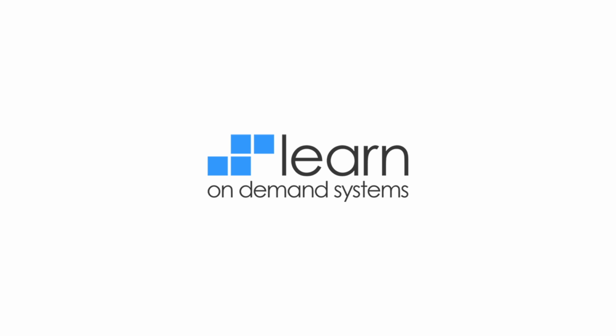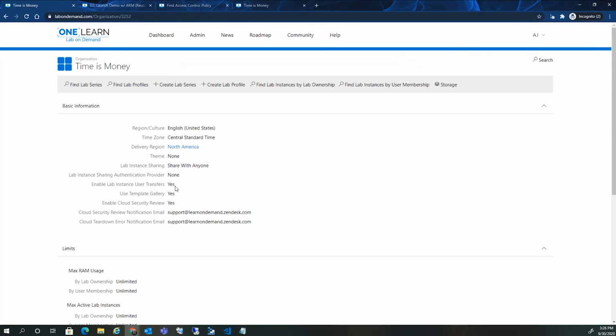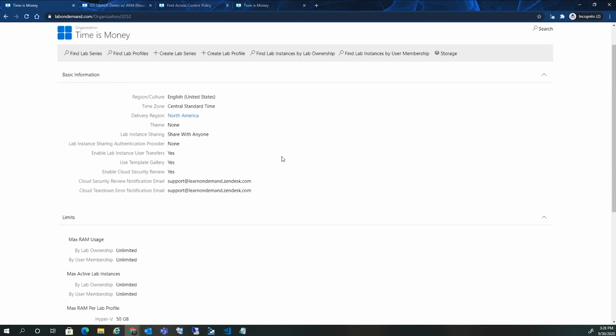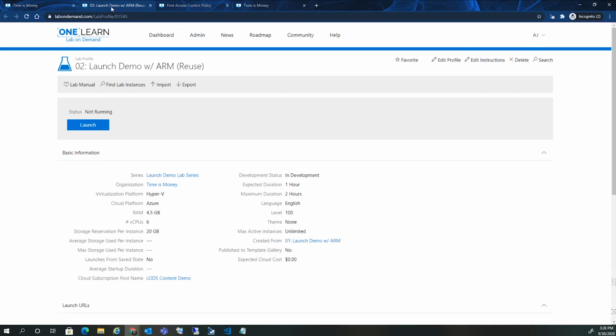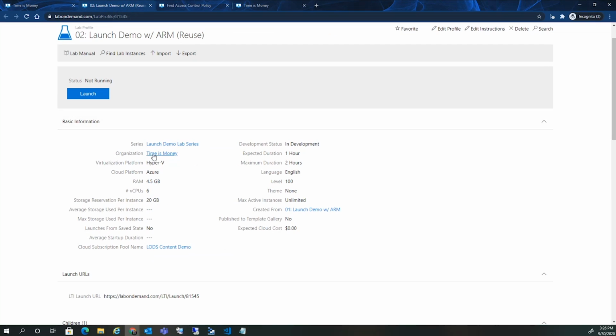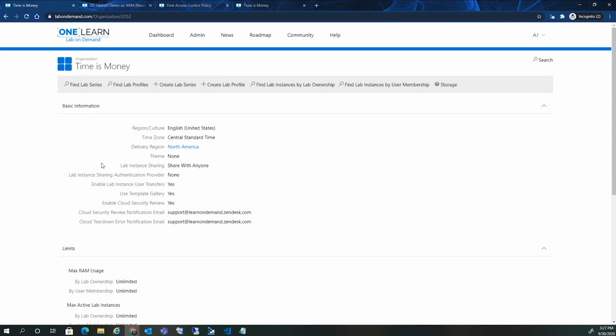All right, so let's take a look at this real quick. Now, as Damon said, this is a relatively new feature. And right now, unless you have an organization management role, you would have to reach out to us to turn this on. But in order to check, all you need to do is go to your organization page, which you may not have missed. If from your lab profile, you can just click on your organization name, and it'll bring you to the page. And under basic information, you can see here there's lab instance sharing, sharing authentication provider, and transfers listed right here.